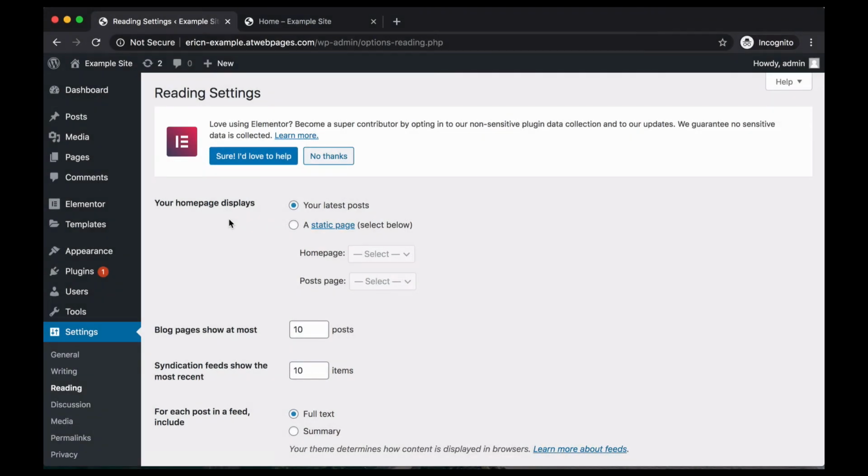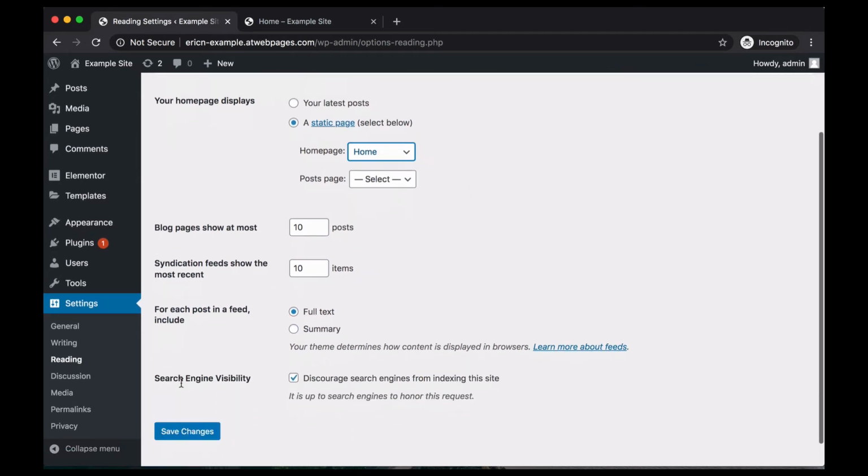Now on the left hand side, go to Settings, click on Reading, and you should see this page. What we'll do now is set the default home page to land on the home page that we just created. By default, WordPress wants to show you a home page with all your articles, your latest blog posts, but since we don't have any, and all we want is a simple one-pager, we're going to choose a static page. Choose the page we just created, called Home, and click Save.